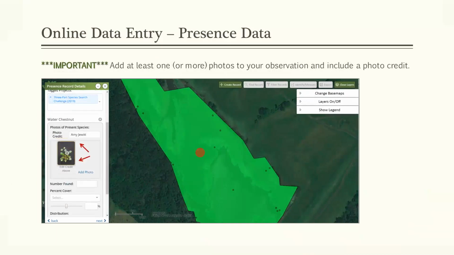And then this is really important. Make sure that you're adding at least one or more photos to your observation, and you're including a photo credit. Without photographs, we are not able to confirm your record in the database, because we need to actually look at what you were looking at, essentially. And just make sure that if you are adding pictures, you're adding pictures of the species that you are looking at at that point in time.